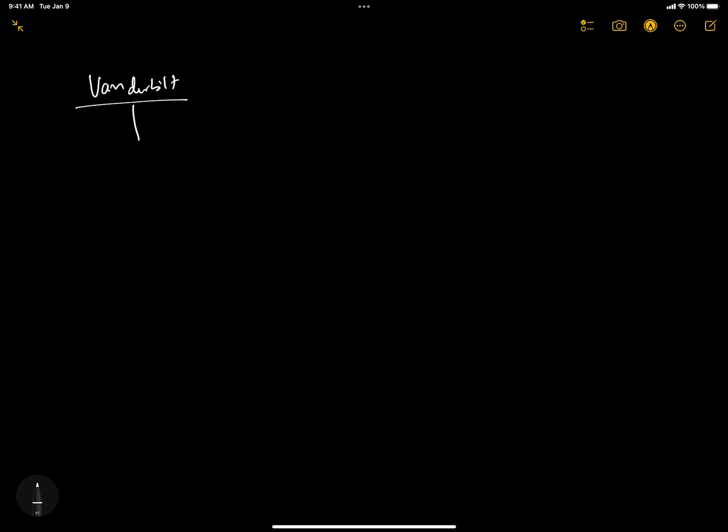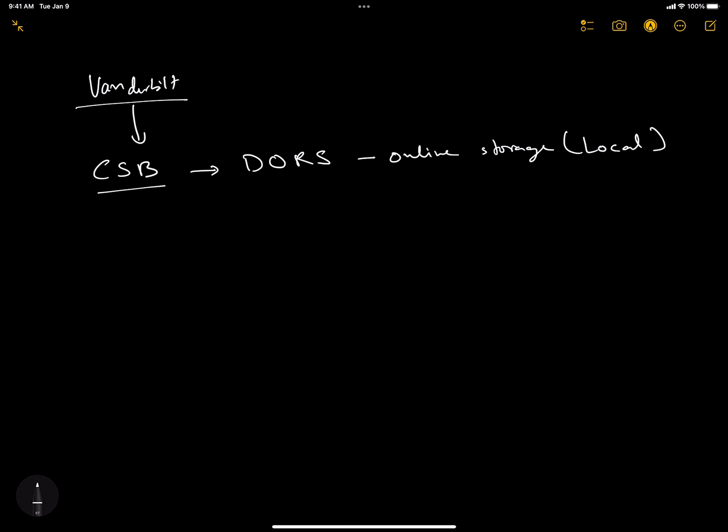we have a body called CSB, Center for Structural Biology, and this body is responsible for providing a storage called DORS. I don't remember what exactly this acronym is for, but DORS is an online storage for everybody on campus that works with structural biology. Actually, it's not online, it's local online storage. So you can use it only within Vanderbilt facilities. It's not like Google Drive that you can use from anywhere, unless you're connected to a VPN. So DORS is online storage.